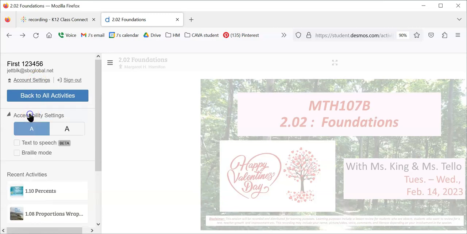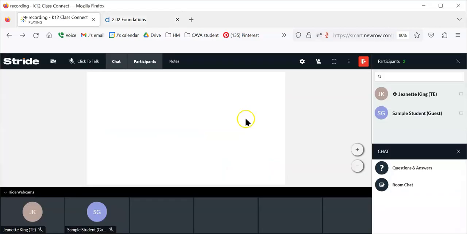And this is kind of interesting right here. We have this accessibility settings. You can do text to speech, it looks like. You can also change the size of the font in here as well. So there you go.